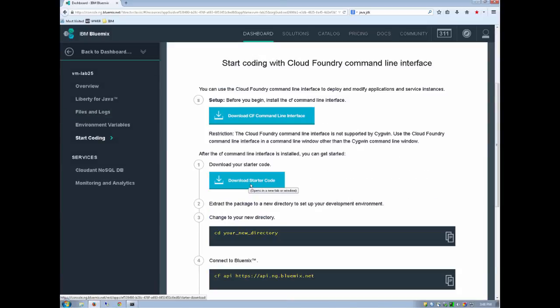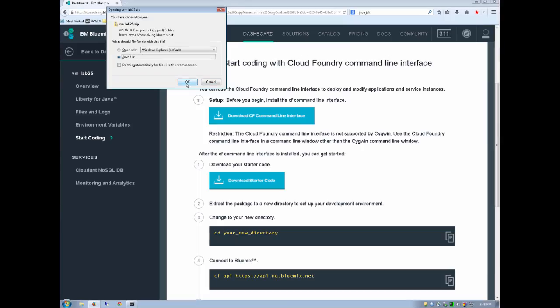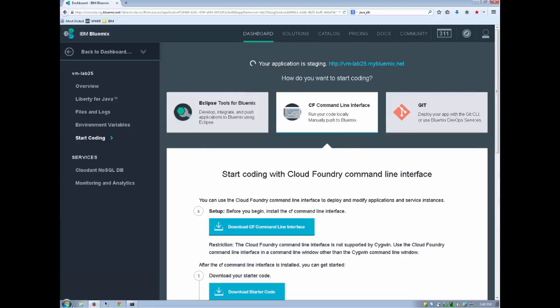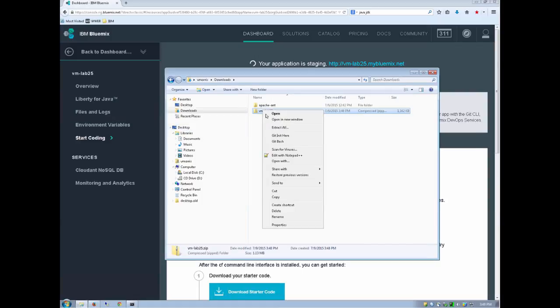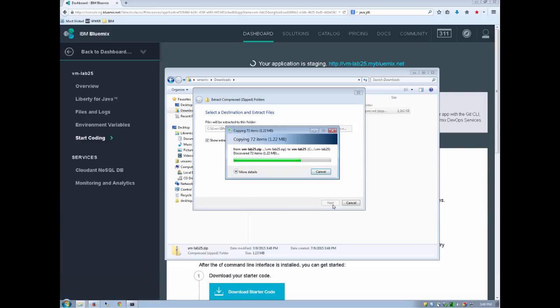While we wait for your application to start, we're going to go ahead and download the starter code to our workstation. You can do so from the Start Coding view. There's a link, Download Starter Code. Click on it now. Go ahead and save the file to your desktop. And we'll go ahead and extract the contents of that file as well.